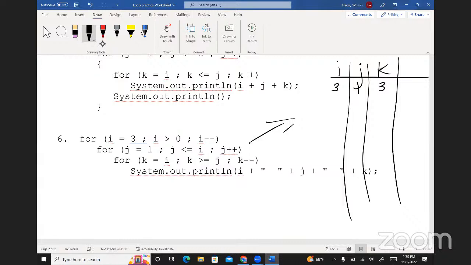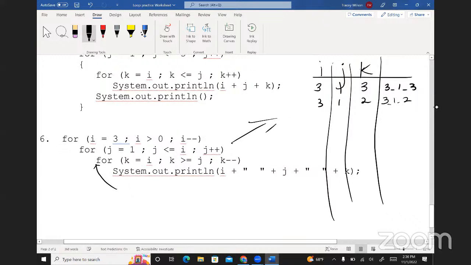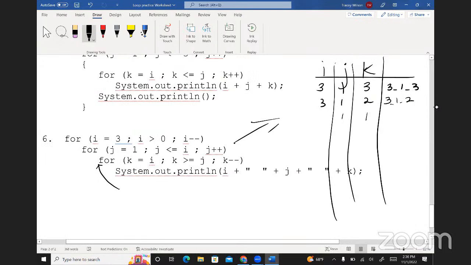So 3 is greater than or equal to J. Yes. So now we print. We're going to print 3 space 1 space 3, right? After we print, we're going to go back up to that for loop. Now K is 2. 2 is greater than or equal to 1. So K changed to 2. J stayed 1. I is still 3. And we're going to print 3, 1, 2. And now K goes to 1. J didn't change. I didn't change. We're going to print 3, 1, 1, right?